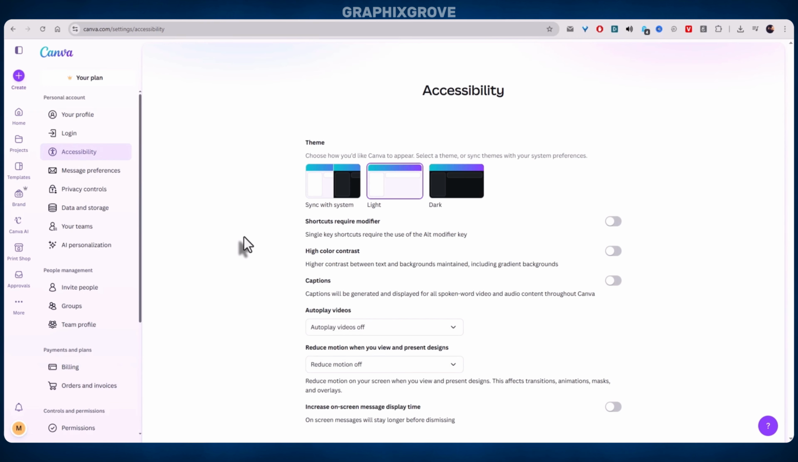Once you are in the Accessibility section, you will see a few different toggles for your visual experience. Scroll down until you see the section specifically for autoplay videos. Right now, this is likely toggled off or set to follow your system preferences. Click the drop-down and select the option to turn it on.